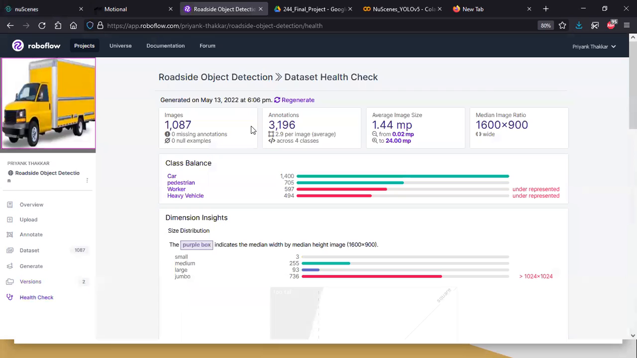Now, over here, I included 1087 pictures for our input. I did 3196 annotations, almost 3 annotations per image. Average image size is 1.4 MB, and the median image ratio is 600 by 900.